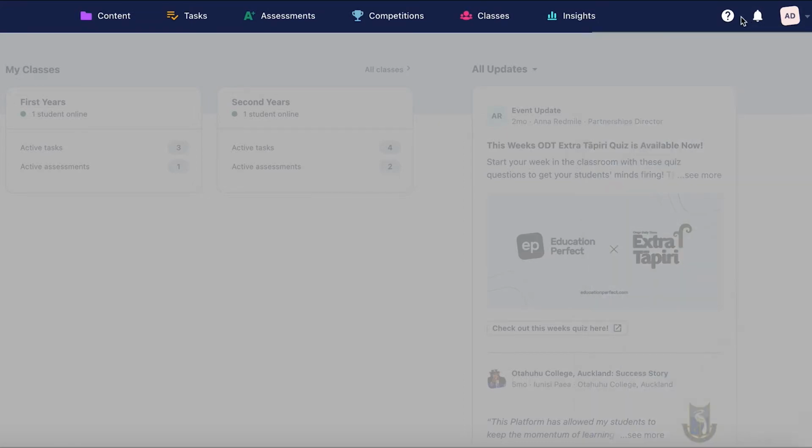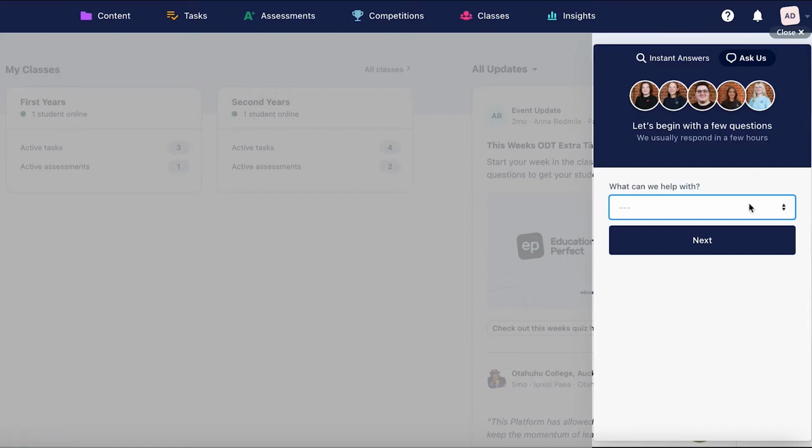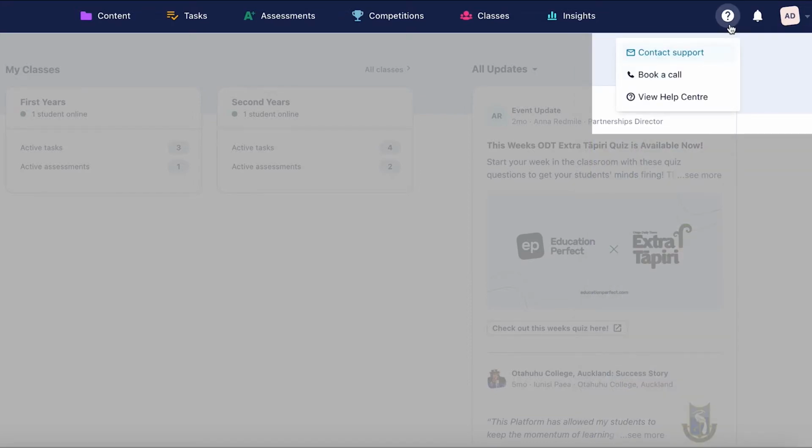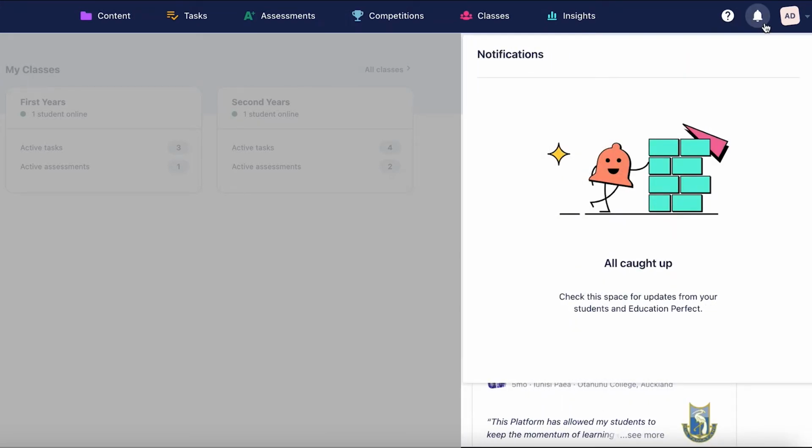Our dedicated 24/7 support team is available by clicking Contact Support. Answer a couple of questions regarding the specifics of your inquiry, then type in the specifics of your question. Finally, talk to your key contact at Education Perfect by clicking Book a Call. The bell icon is your notification centre for upcoming tasks or assessments due or any competitions coming up.